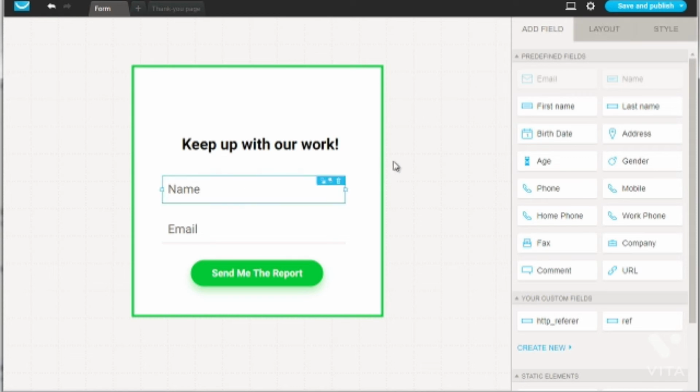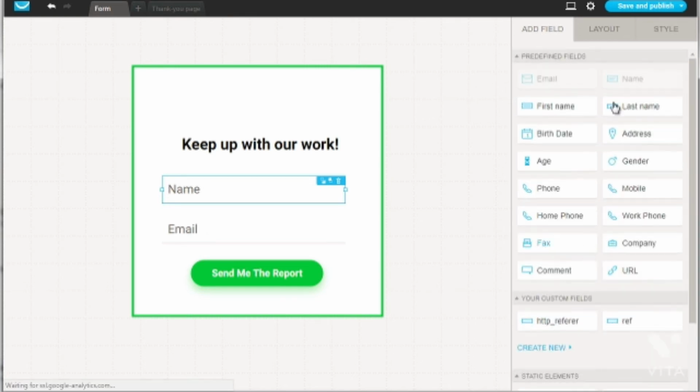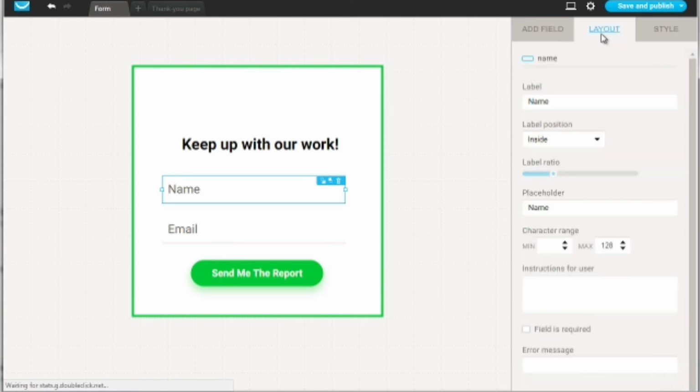Now, you can test this out. If you only want to collect emails only, you could remove the name here. But if you do that, just keep in mind that when you customize your emails and you personalize them, you can't say, hey, first name, because you don't have their name. So going through here, these are just elements that you can add. And of course, you have the layout and the style.